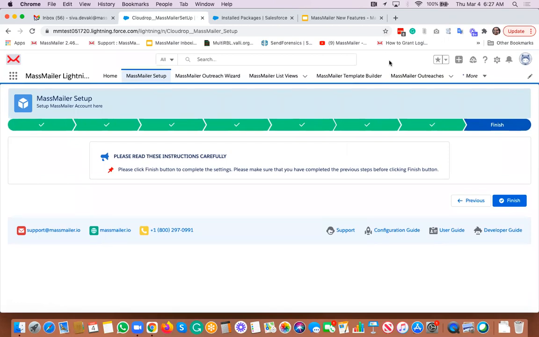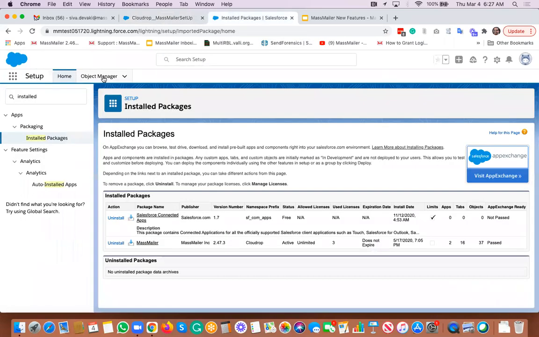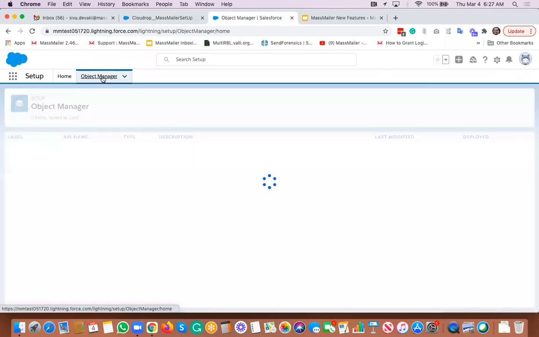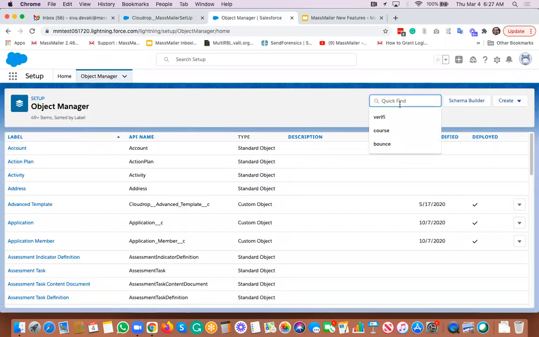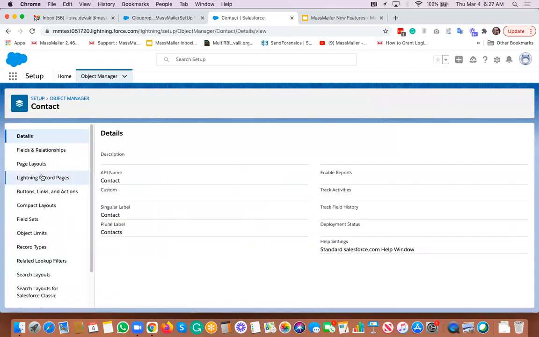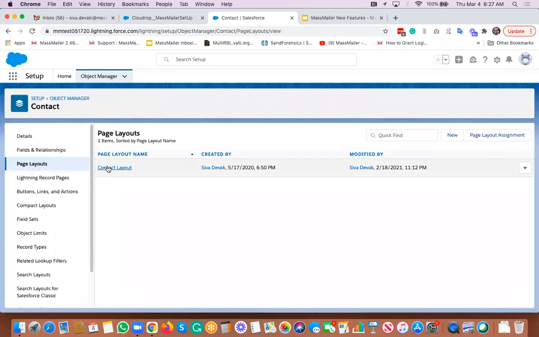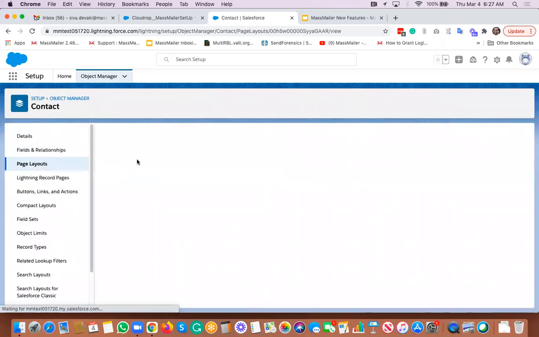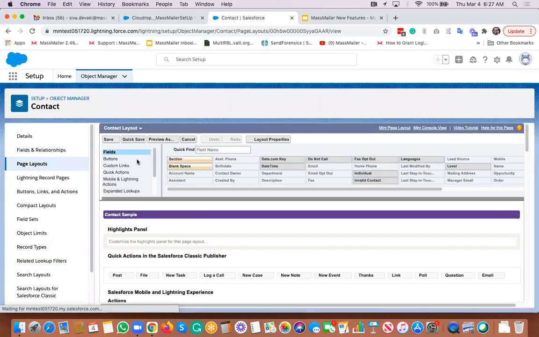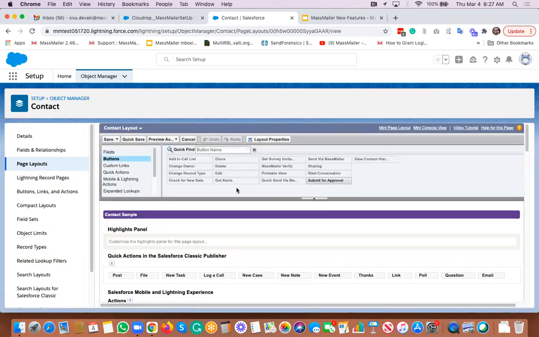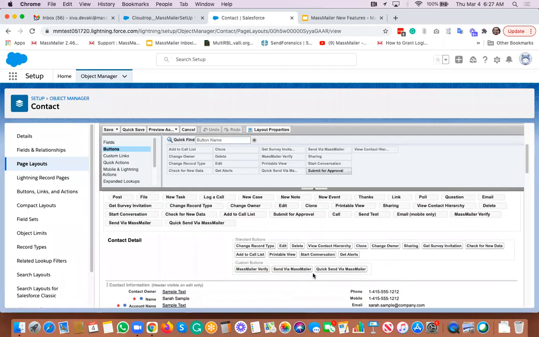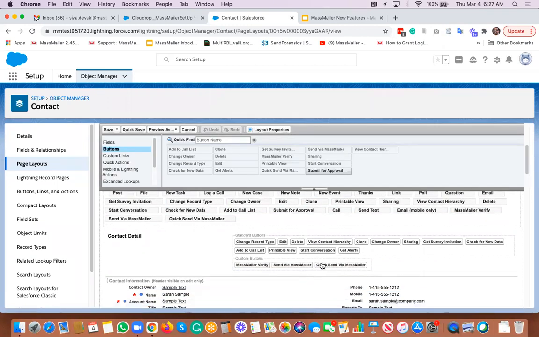And again, in the buttons, if you go to objects, object manager, and say you're going to update the contact page layout, if you go to contact and then page layout, there are two things that you would notice. One is the buttons on this layout and the search layout as well. If you go to buttons, you would see the quick send via MassMailer is a new button that will get added when you click on the finish button. Same thing here in the mobile Lightning, quick send via MassMailer. So that's the new button that is added.